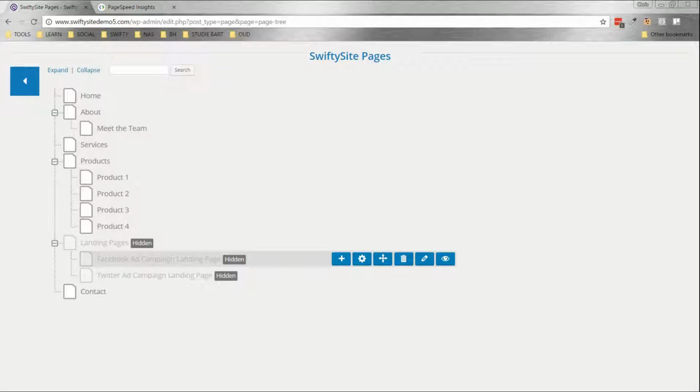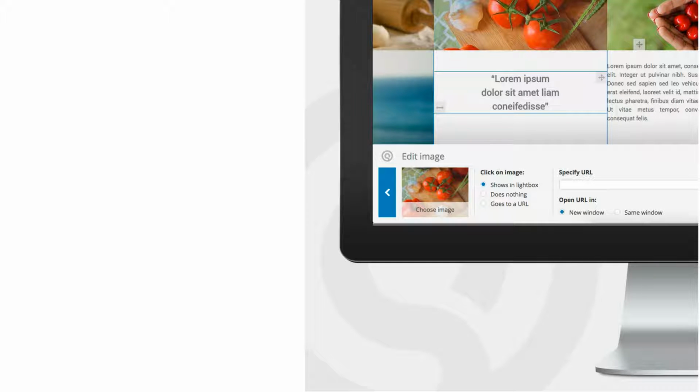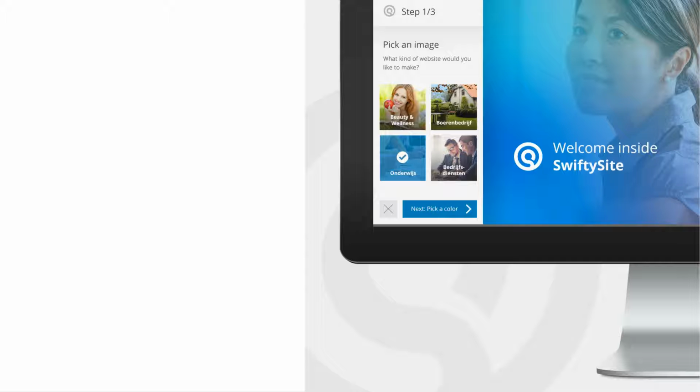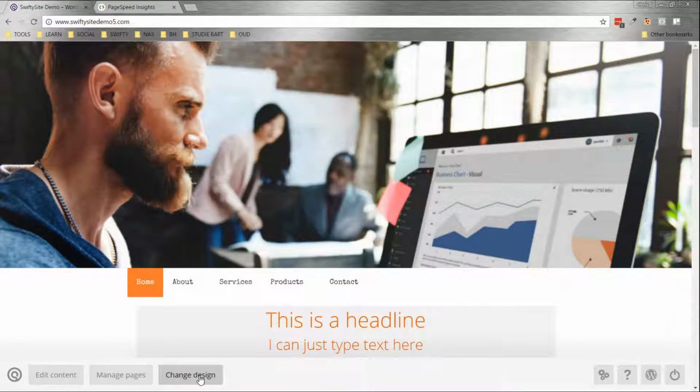Now, I can almost hear you think, cool page builder, check. Cool page manager, check. But how can I create a cool design? Well, we've got that covered as well. With SwiftySite Designer, it's not just a theme, it's a theme generator because you have maximum freedom to create almost any design you like. By clicking the Change Design button, we go to the SwiftySite Designer.